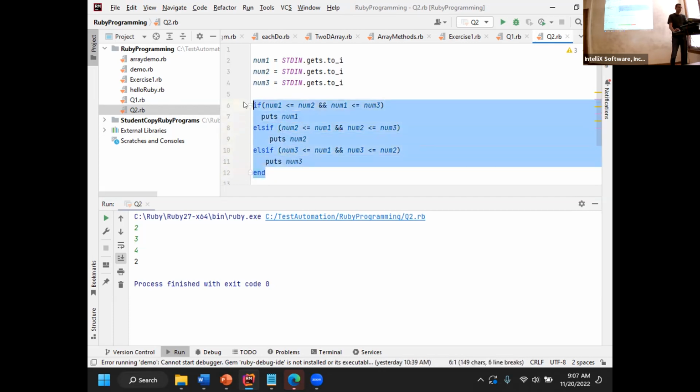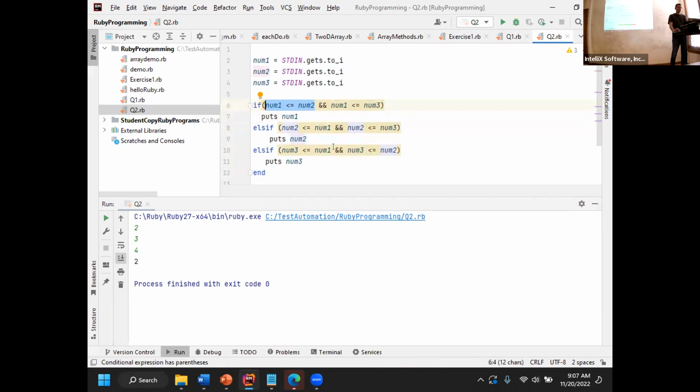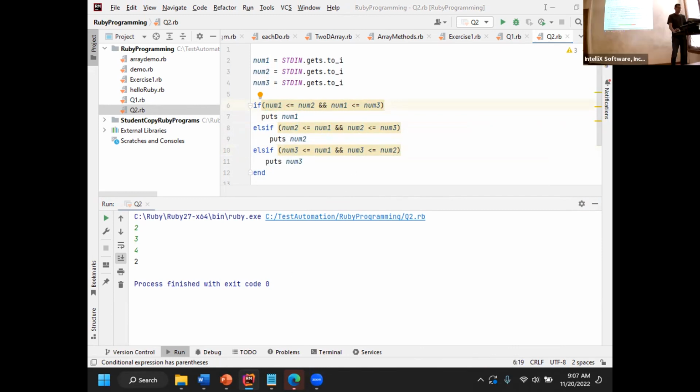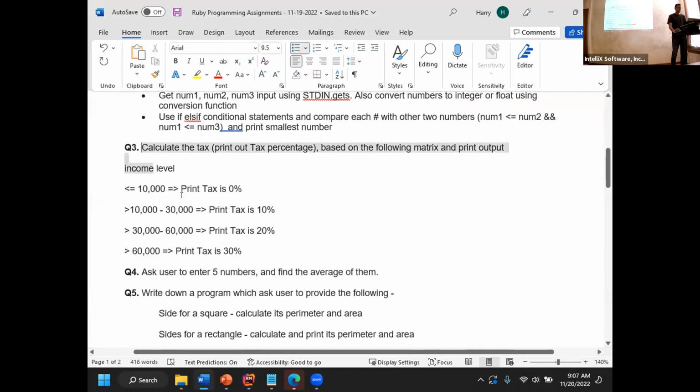But the main idea is, do you guys feel comfortable with the if statement, right? How to put that in, how to do more than one condition. That's what we are doing, and how to use the and operator, or operator, and so forth. All right. So let's move on to number 3.